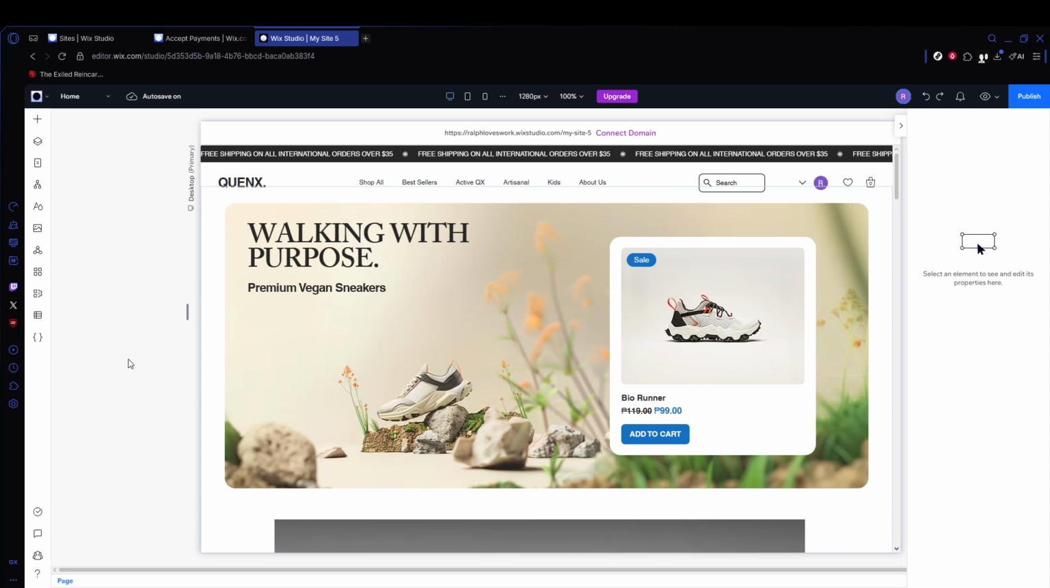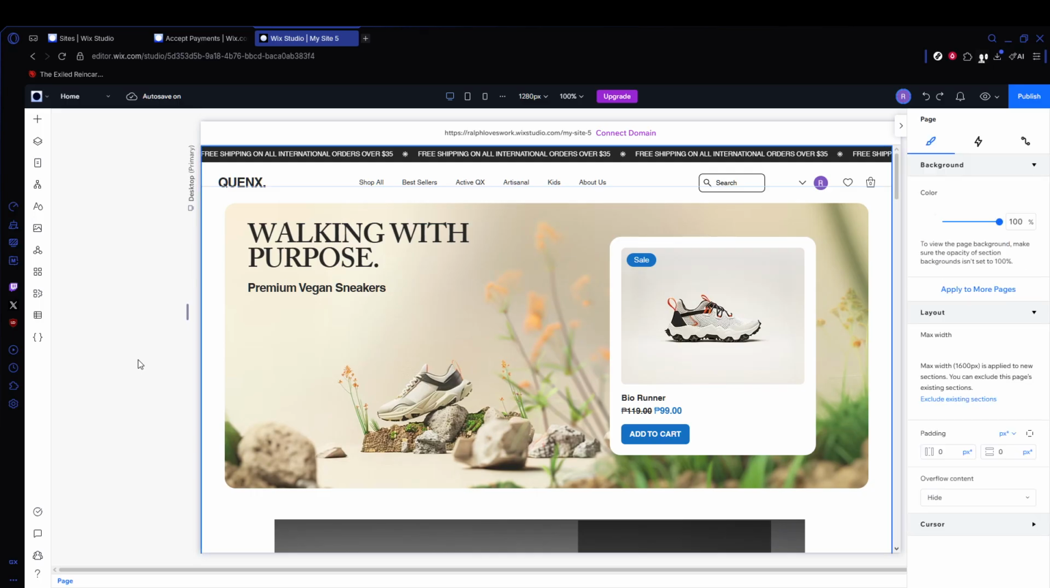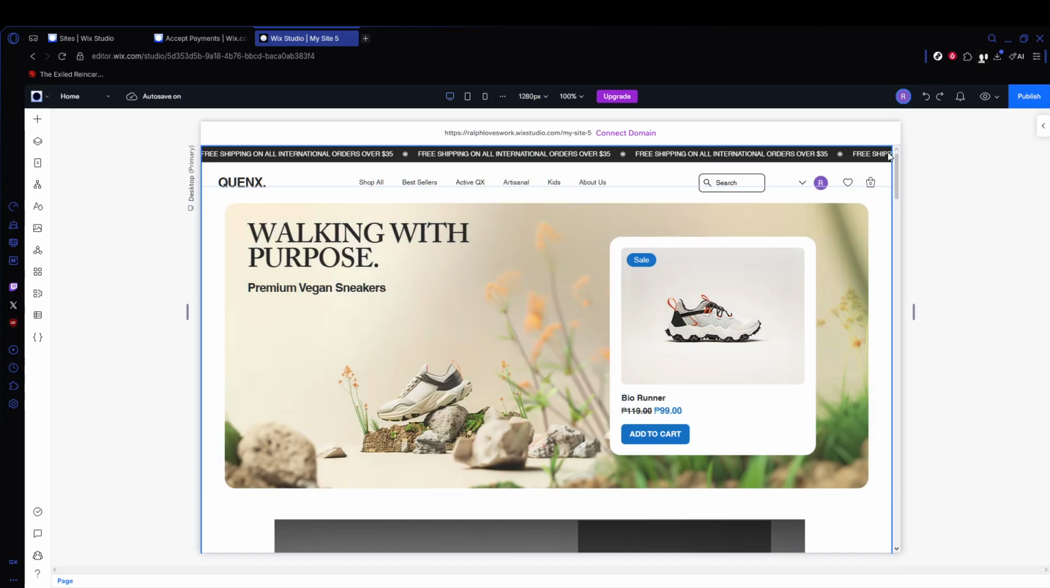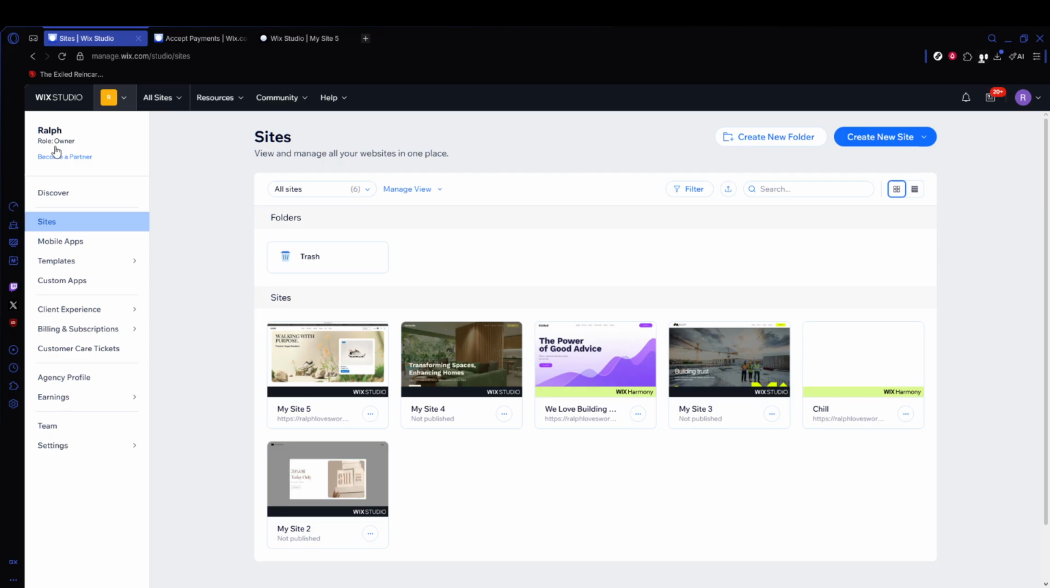In today's video, I'm going to teach you how to add and customize a site search bar in Wix. By the end, your visitors will be able to find what they need faster, and your site will feel more polished and user-friendly. Start by opening your Wix website in the editor.